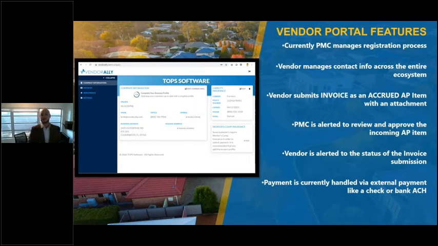The vendor is going to submit an invoice as an accrued AP item with an attachment. Right now, again, think about what your process is. You're getting mail. The vendor's dropping off a stack of invoices. Some poor soul, maybe there's more than one poor soul at the management company, is having to open those envelopes. They're having to scan those invoices, code those invoices, right? So just imagine life without having to do that.